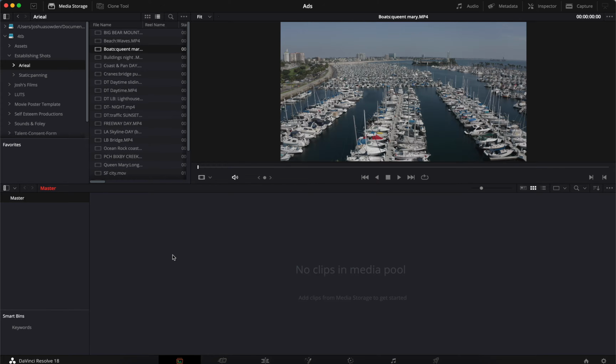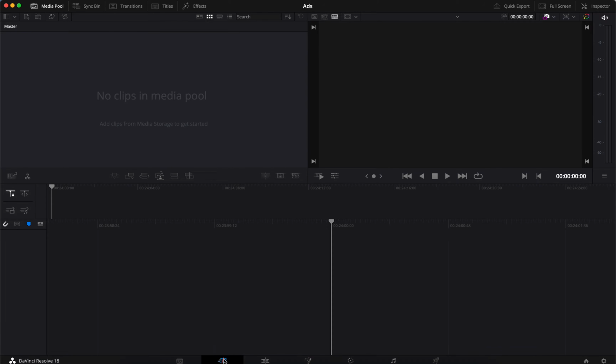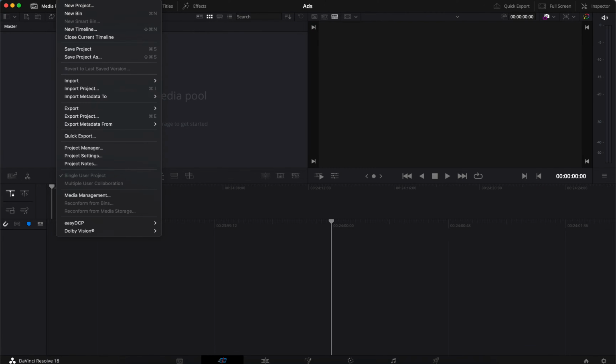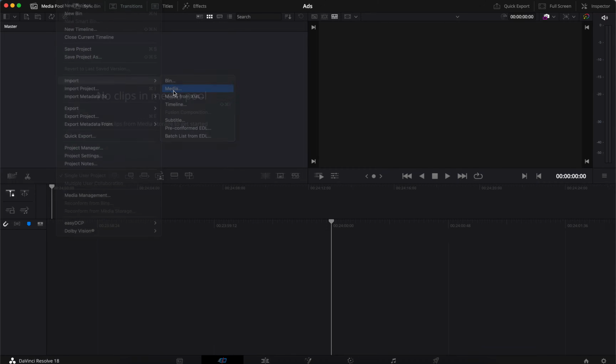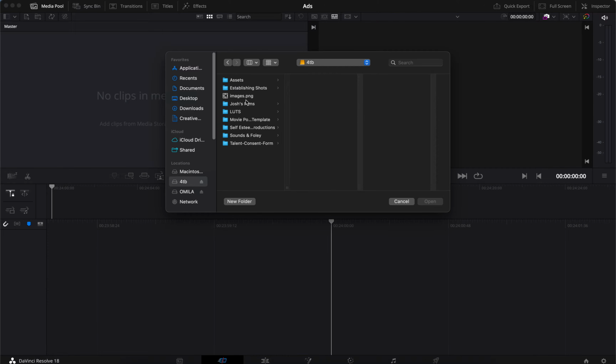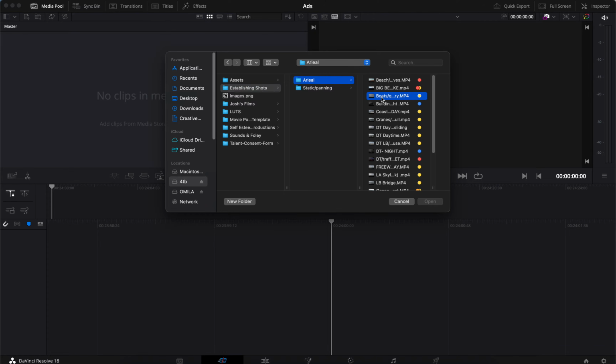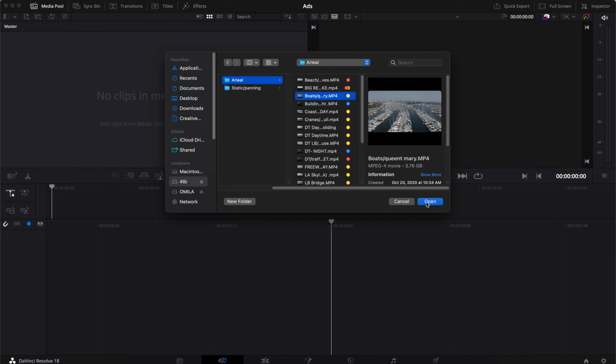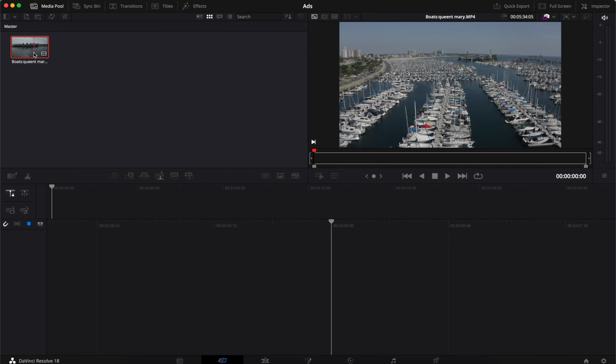So let's go back. Here is what they call the cut page. So you can also do it here. Again, I don't really ever use this page, but if you wanted to, you would just go to the top here, File, you can't see the file, sorry about that, Import, and then Media. And then same thing, I'm going to go to my 4 terabytes, to establishing shots, aerial, and let's use the boats again. And I'm just going to hit open or double click it, and voila, it is in my media.